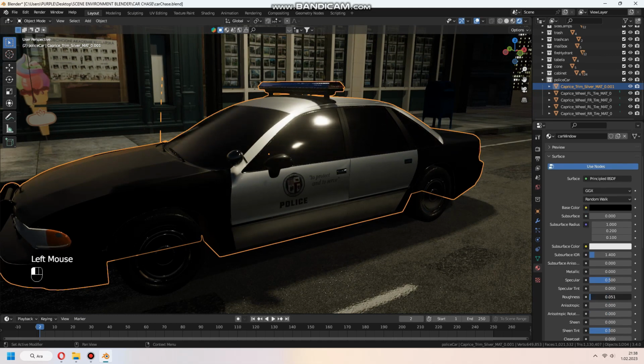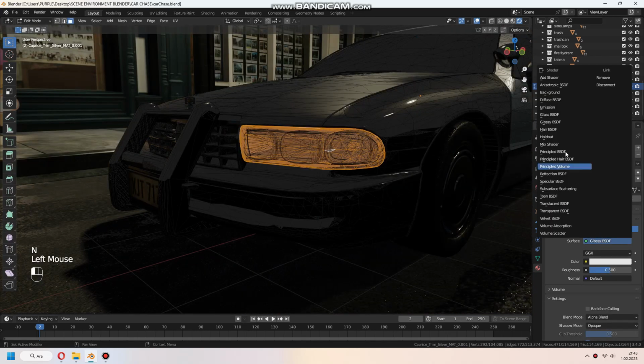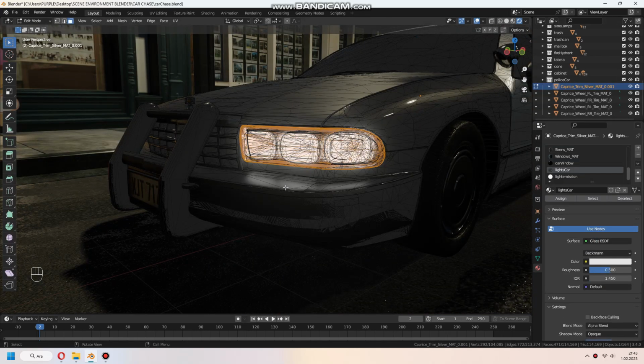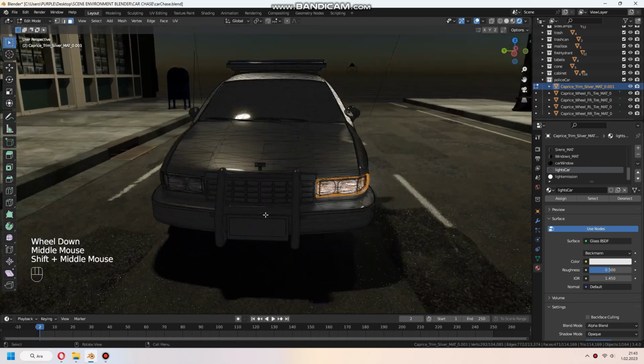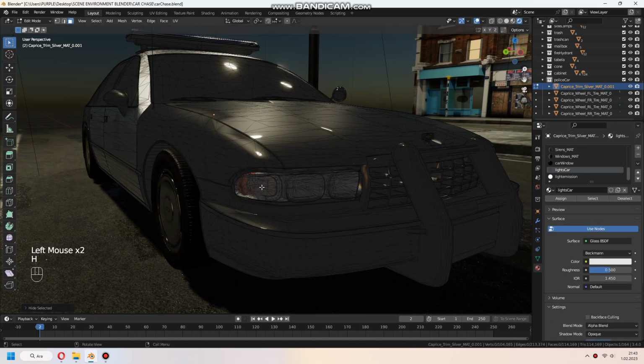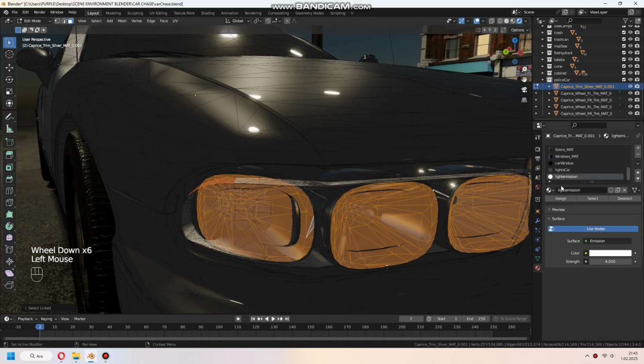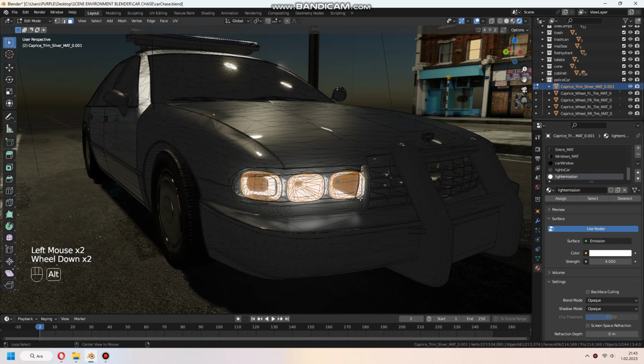For front light, I made glass BSDF for seeing headlights. For headlight, select with L again and assign emission material for light. It looks nice.